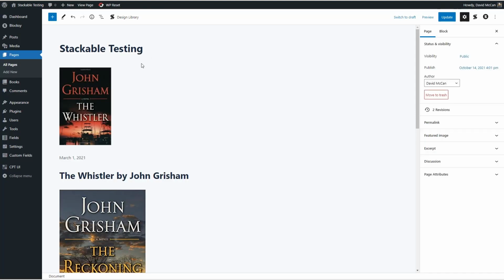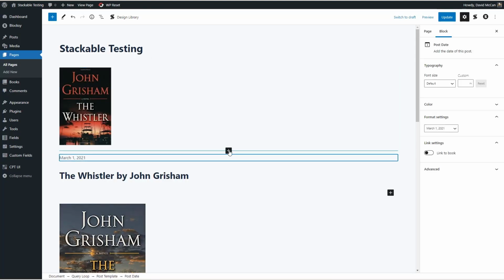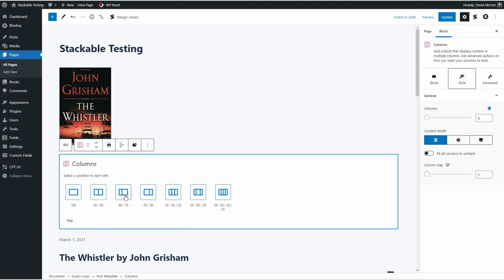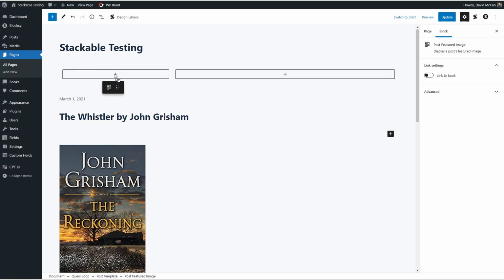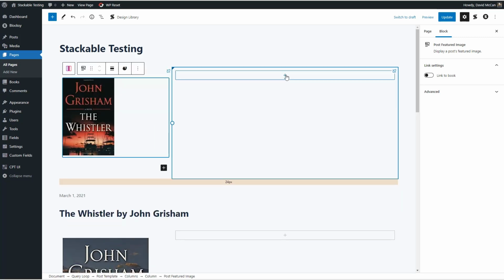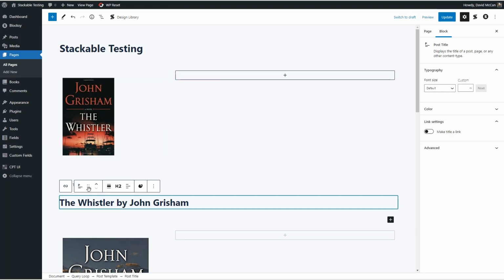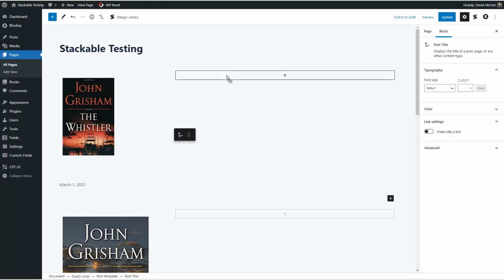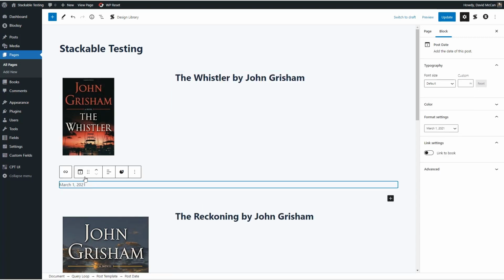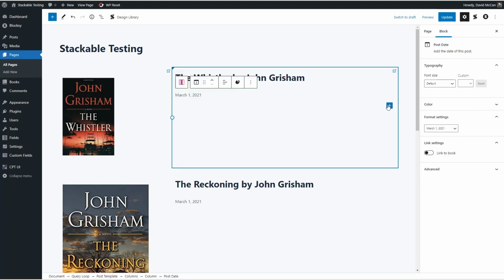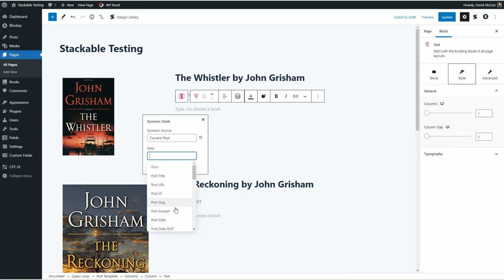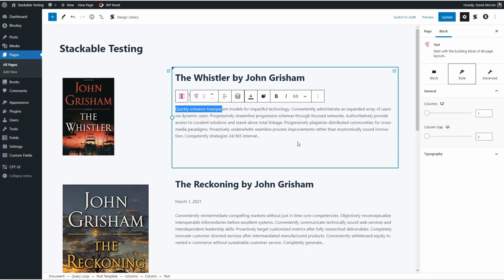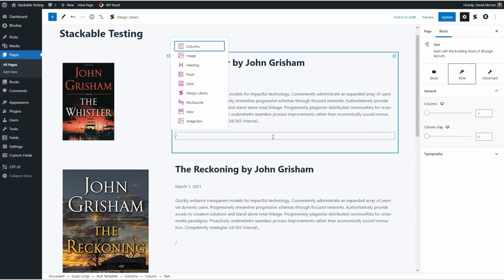Now I'm going to go into here and let's add a column, 2 columns. Okay, I'm going to drag the book into this one. And then in this column over here, I'm going to add the title and I'll add the date. Okay, and now I'm going to add a stackable text and let's choose the post excerpt. Awesome. Okay, now under this, let's add 2 columns.